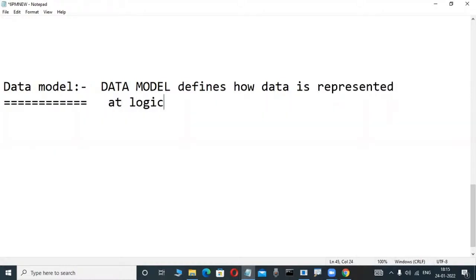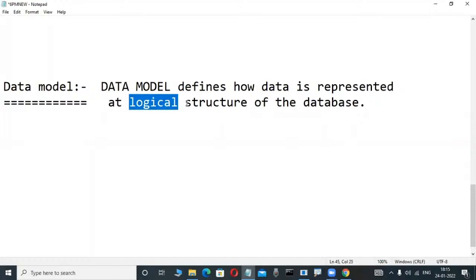Logical structure of the database. How easy is the definition? Observe here: logical structure of the database. And now check it out. Observe the screen here. What is a logical structure?